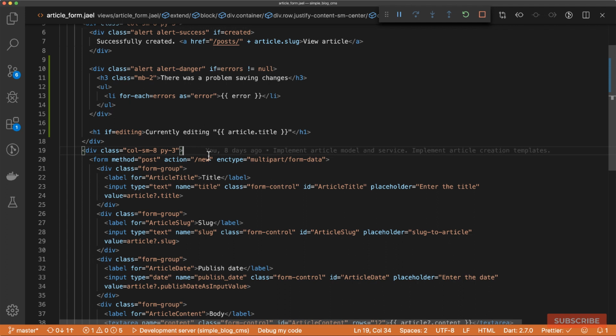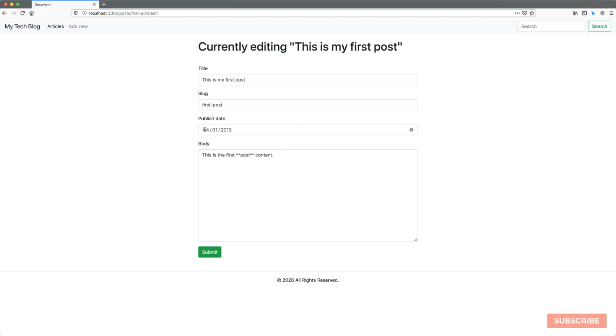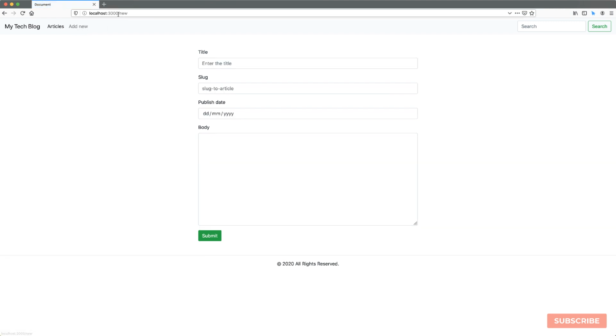So in order to fix that, we just need to get rid of this. And what that does is that the browser will automatically send a post request to whatever the URL is in the address bar. When we make our change, a post request will be sent here. But then if I'm at the add new endpoint and I submit, a post request will be sent here. So the browser will dynamically set the action for us.